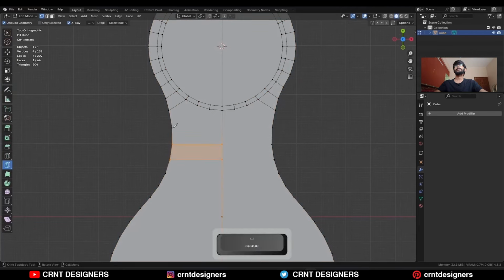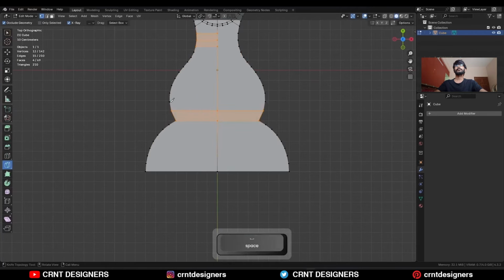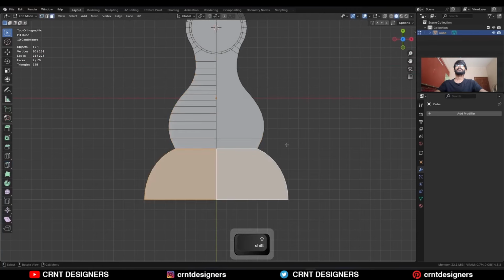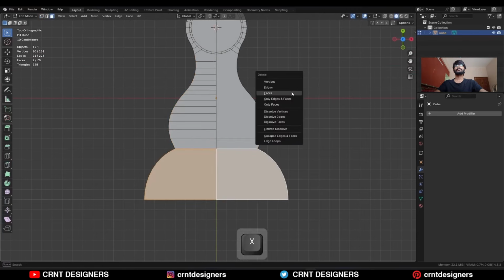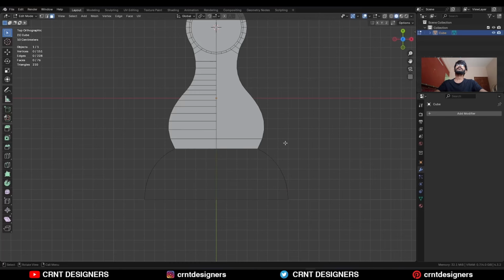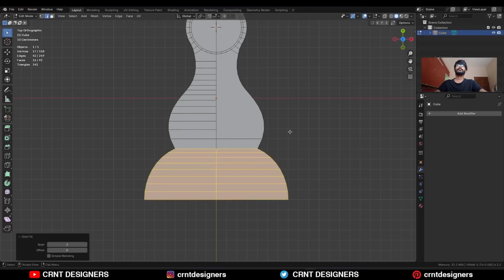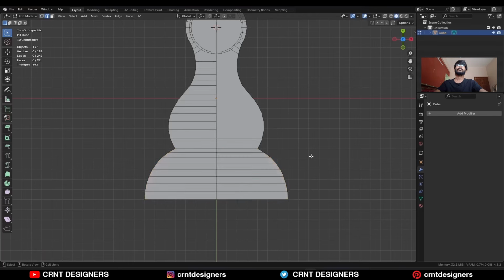Use the knife tool here and create a cut like this. Or you can select these faces and X and delete only faces. Delete the center edge and then select these vertices. Go to the edge mode and then Face, Grid Fill. You can create a topology easily.